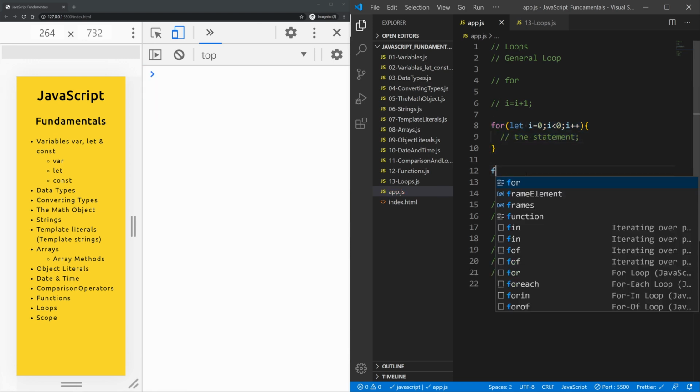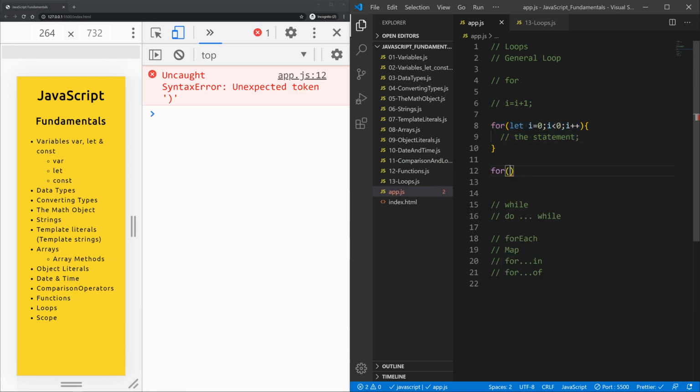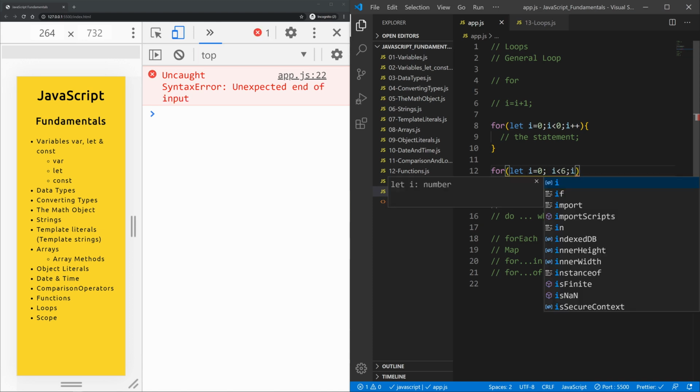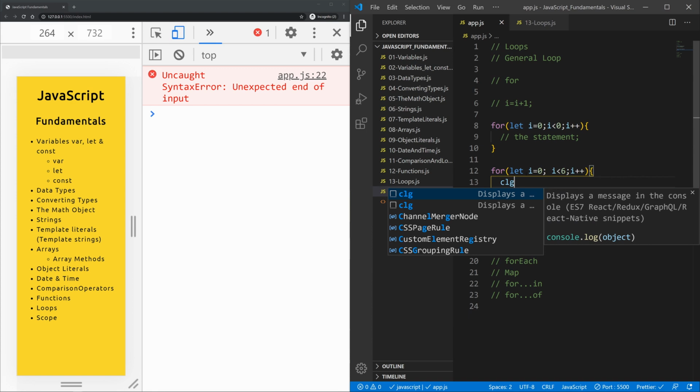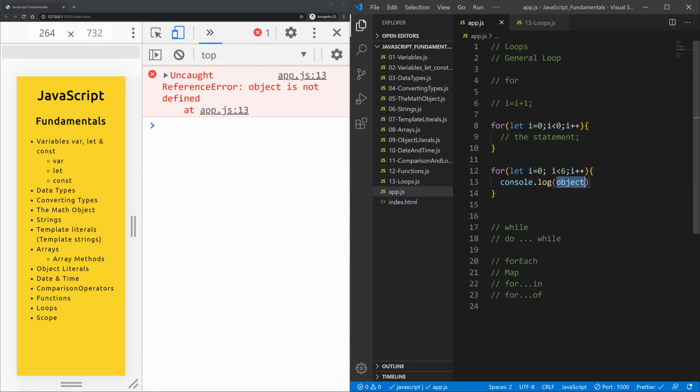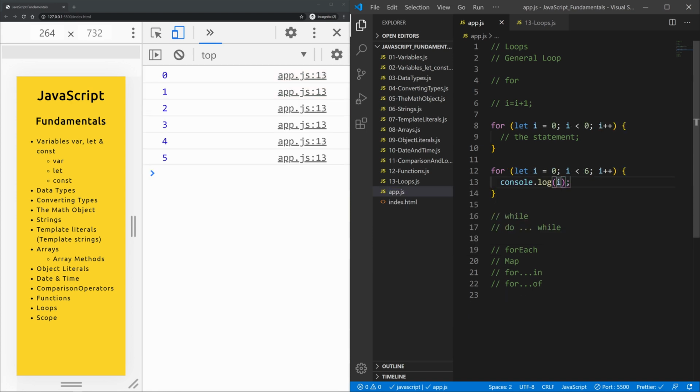So let's create a for loop. For, parentheses, let i equal 0, then as long as i is less than 6, and now let's increment it, i++, and this should then console log i, the variable. As soon as we hit save, this goes from 0 to 5.